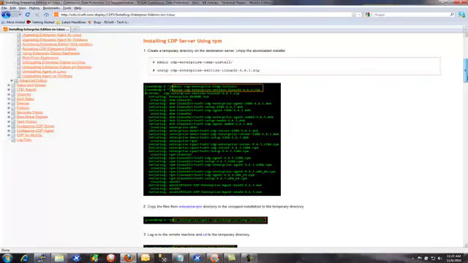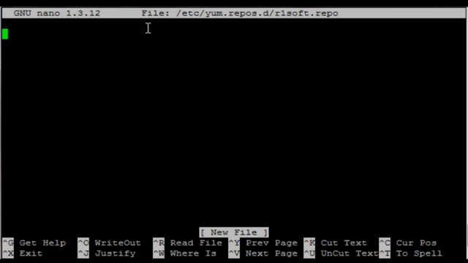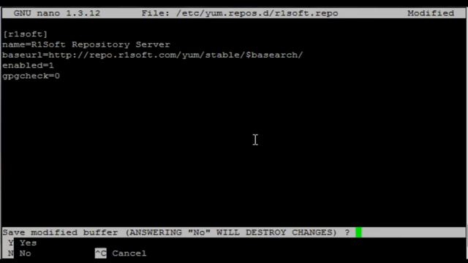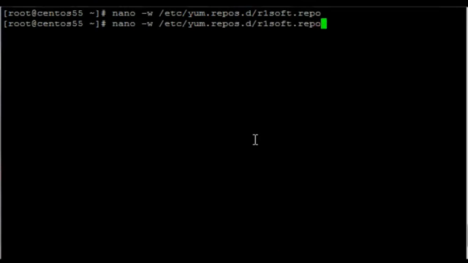In order to install the CDP server using yum, we first need to add the repository to install from. So we'll go ahead and create the r1soft.repo file located under the /etc/yum.repos.d directory. Copy the information we got from the wiki page, paste that into this file, save the changes. Once the changes are saved, we'll go ahead and verify that they're written to the file.